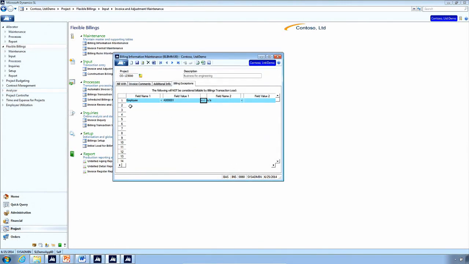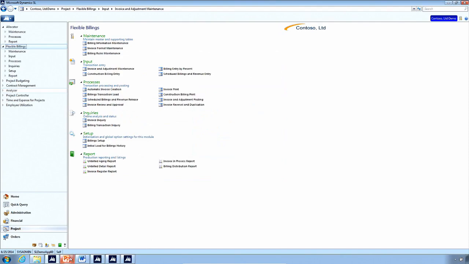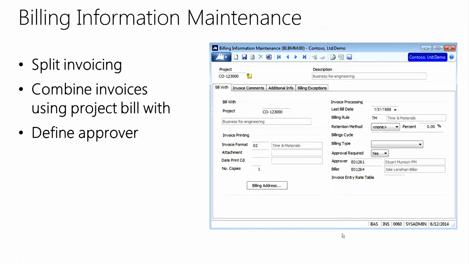So if we put exceptions to this, when billing transaction load runs, it would not bring Andrew Clark's time cards over to be billed. Not used a whole lot, because most of the time we handle this through Allocator. We just won't generate an Allocator record for this specific person. We'll come back to this screen. There were a couple other little fields we'll discuss, but those are the main things that we want to make sure we understand at this point.